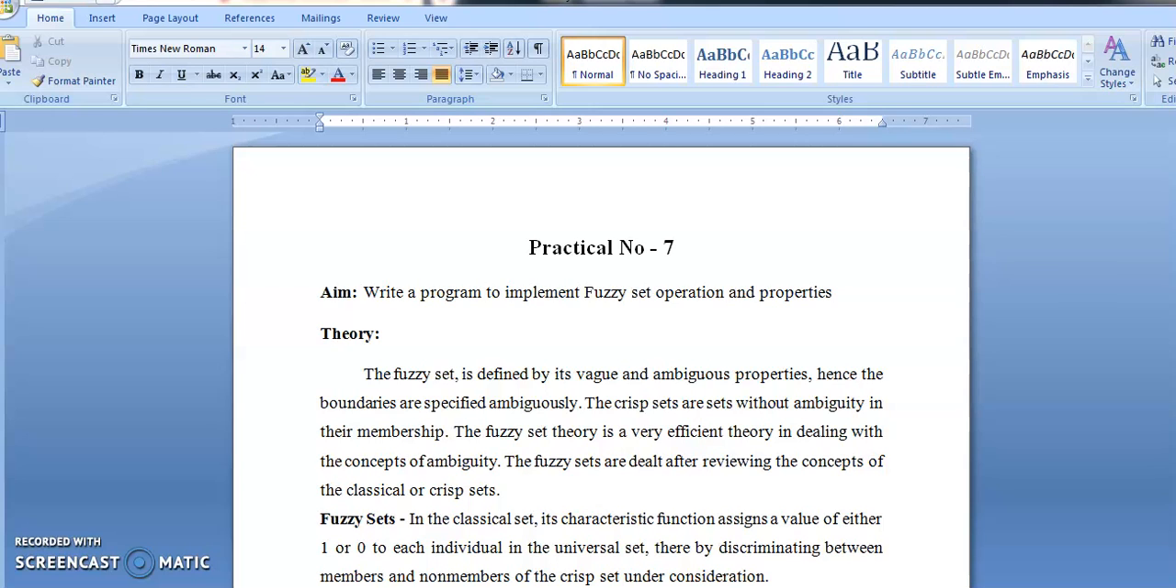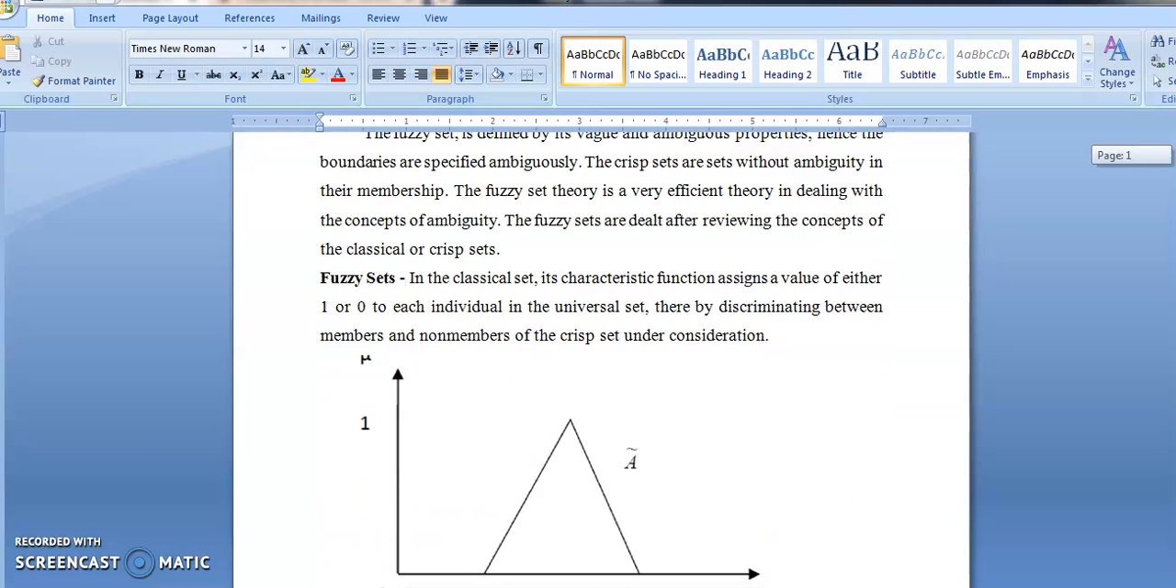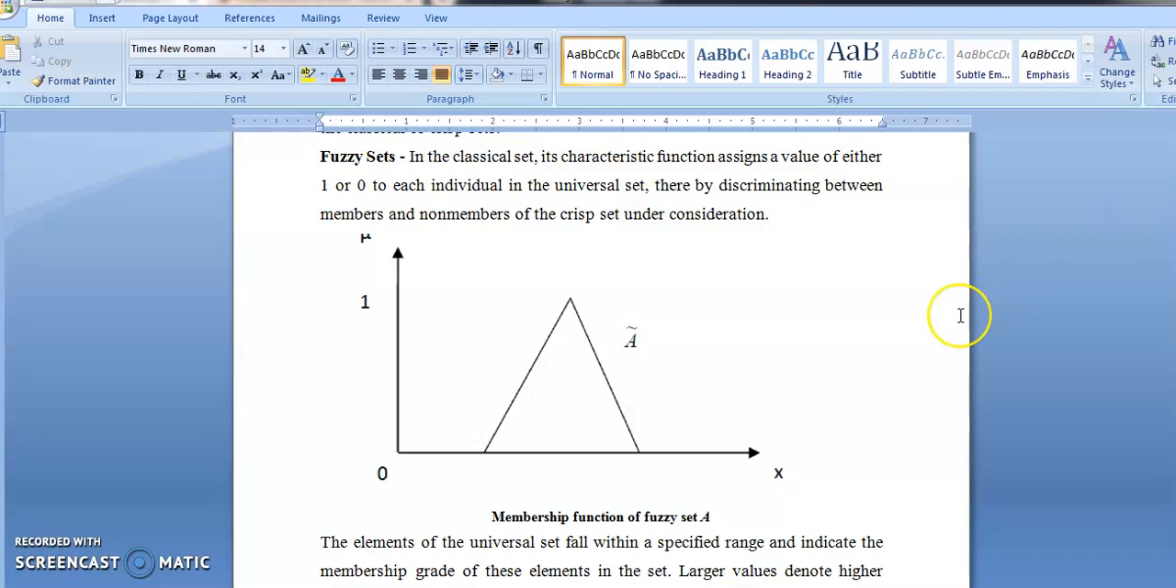All of you know about set theory. The basic difference between a set and a fuzzy set is that the fuzzy set is defined by vague and ambiguous properties, hence the boundaries are specified ambiguously. This diagram shows the membership function of fuzzy set A, where mu is the membership function, X is the universal set, and A is the fuzzy set. A fuzzy set is denoted by the letter A with a tilde symbol on top of it.